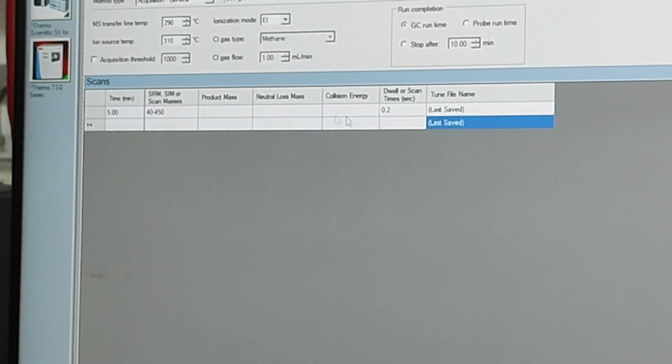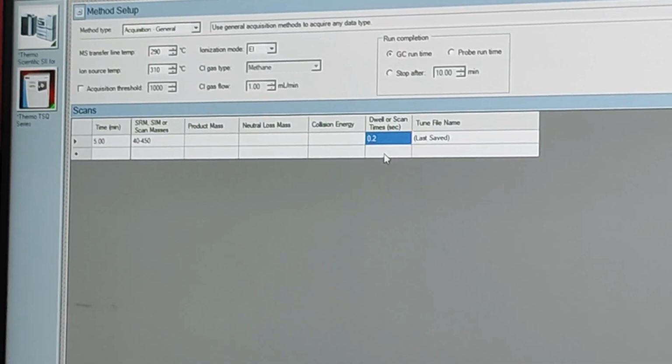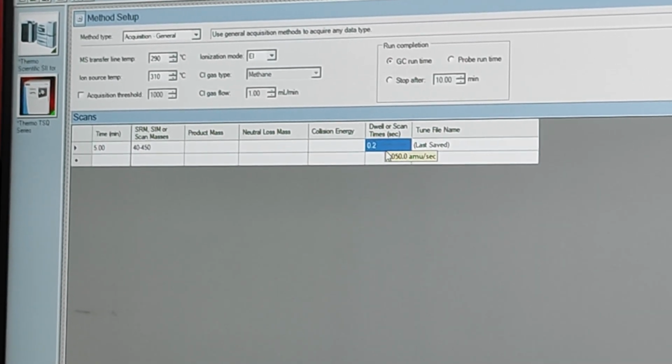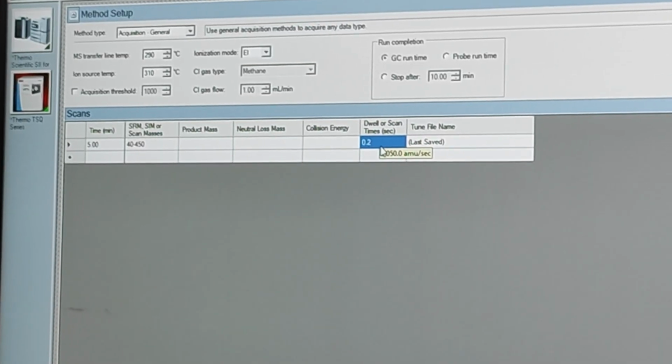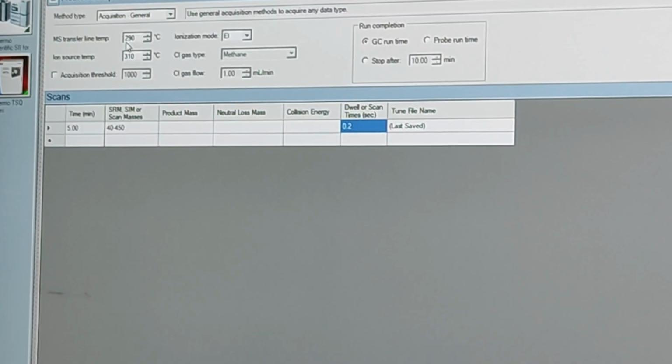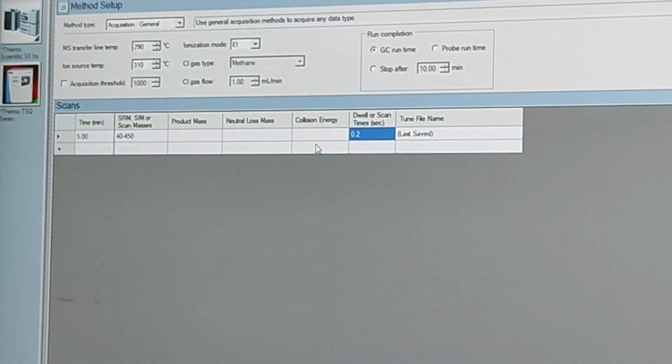Now it is all about your dwell time, which means data acquisition time. Dwell time means the data point collection rate. Every 0.2 seconds it will collect one data point. Okay. So this is the very simple method for identification.